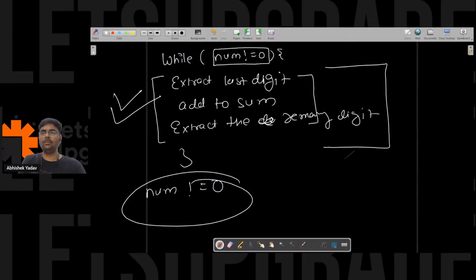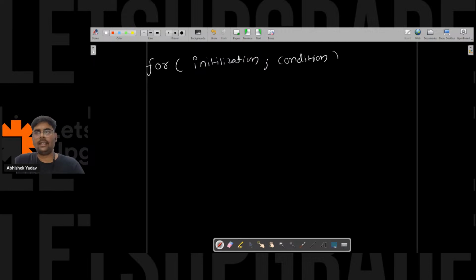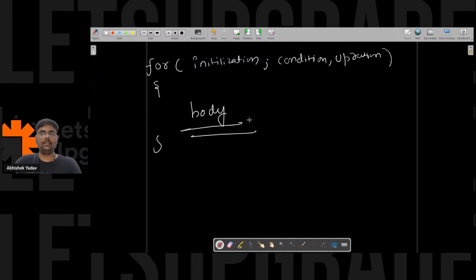Okay, let's move to the next iterative statement, that is your for loop. Okay, so for loop, you have the for keyword, and after that you have the initialization statement, and after that you have the condition part, and after that you have the updation part, right? Condition, updation part, like this. And here you have to write the body, right?